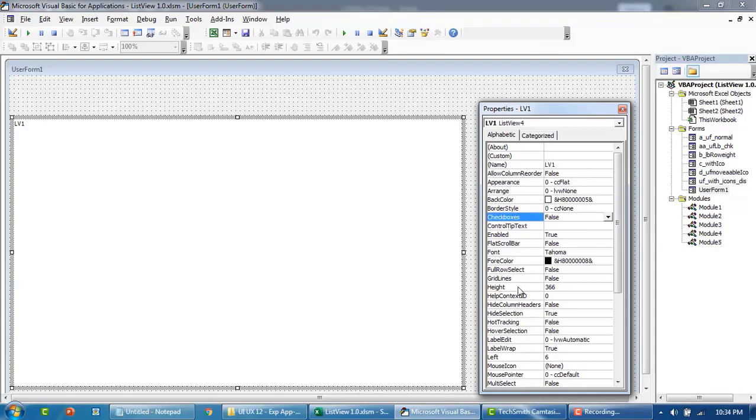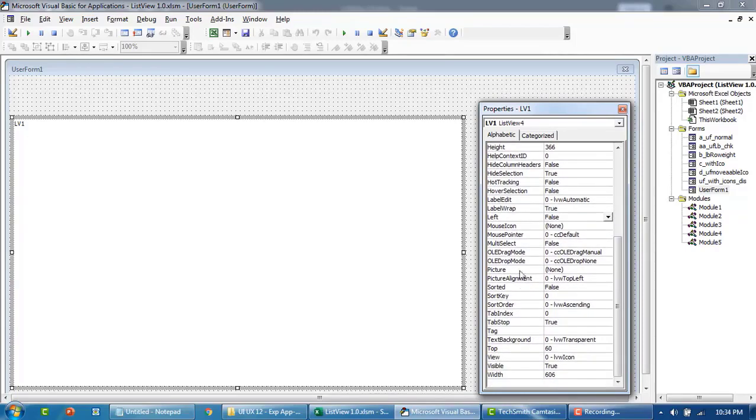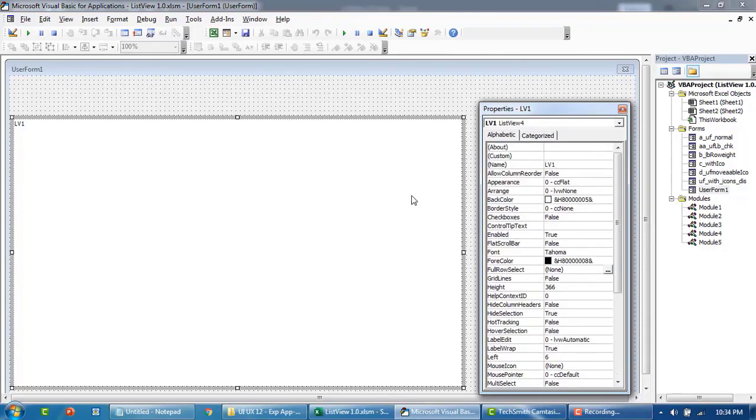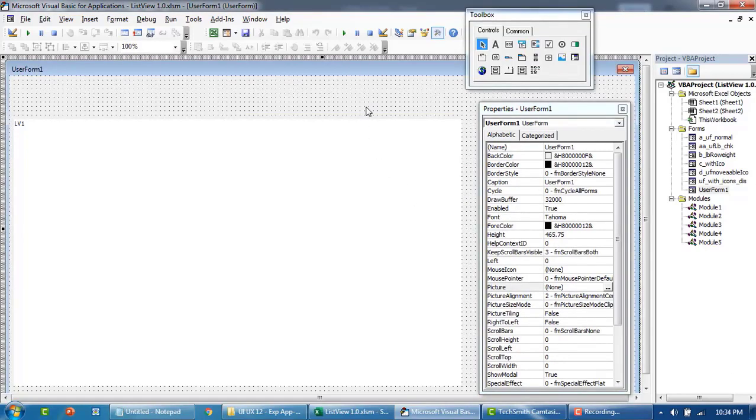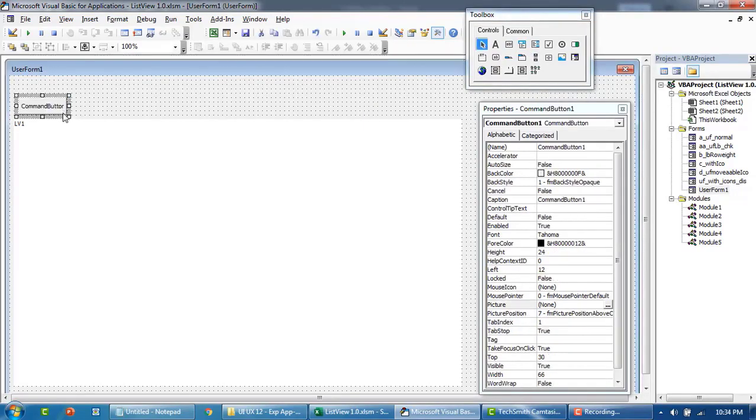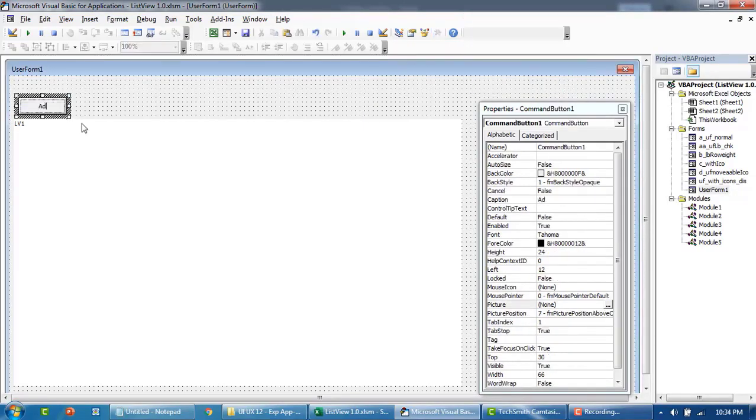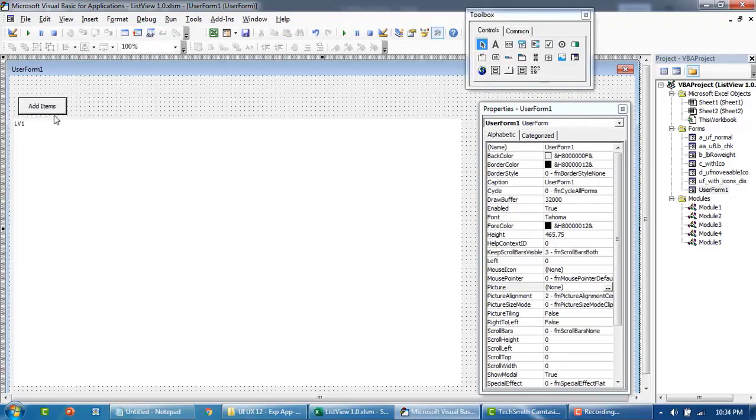Checkbox, you can set all these properties from the code as well, so we'll not go too much into it for now. You can set the background, you can set the picture, and so on, but you will not be able to set the row colors, the differentiation, and all this, though you can set the fore color. Okay, let me add one button here, and we'll say add items, something like that.